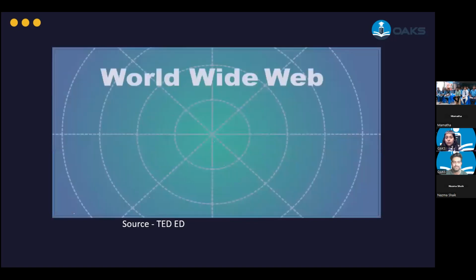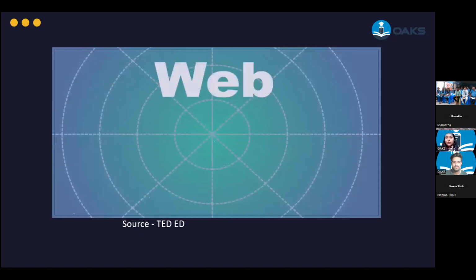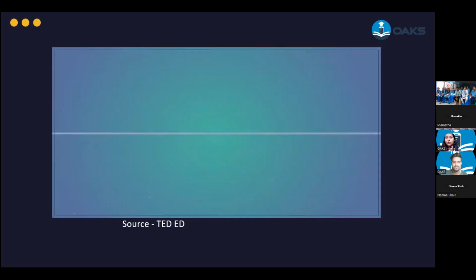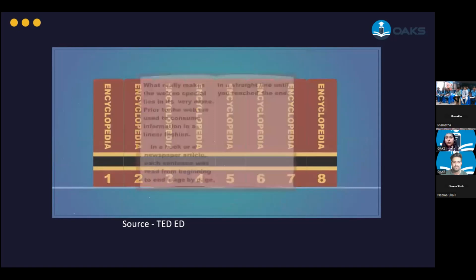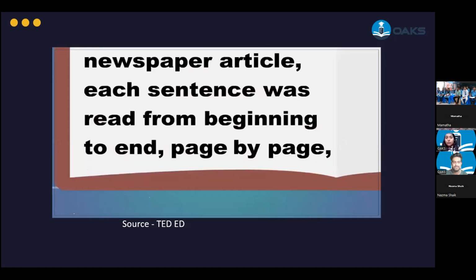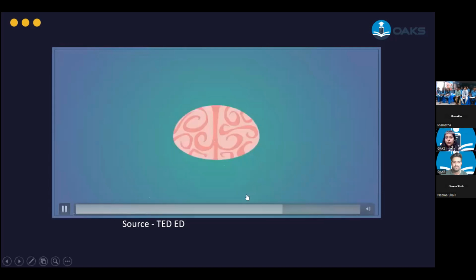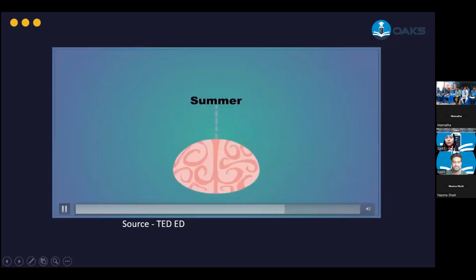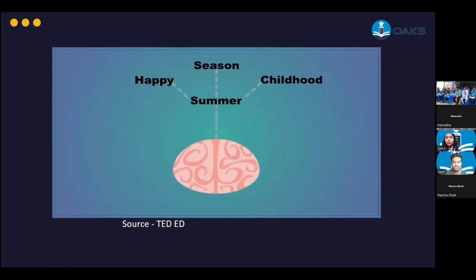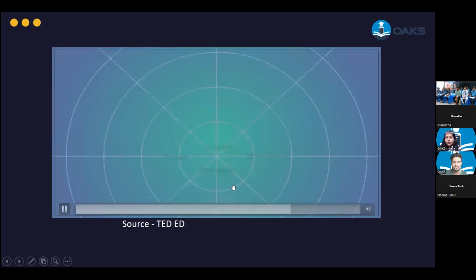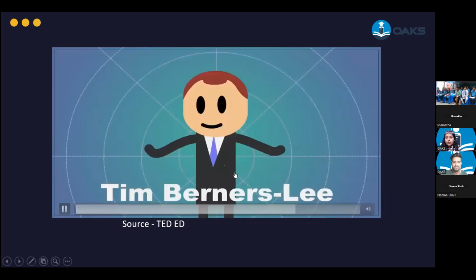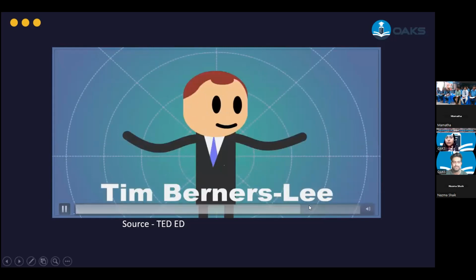Prior to the web, we used to consume most information in a linear fashion. In a book or newspaper article, each sentence was read from beginning to end, page by page, in a straight line until we reached the end. But that isn't how our brains actually work. Each of our thoughts is linked to other thoughts, memories, and emotions in a loose, interconnected network, like a web. Tim Berners-Lee, the father of the World Wide Web, understood that we needed a way to organize information that mirrored this natural arrangement. And the web accomplishes this through hyperlinks.